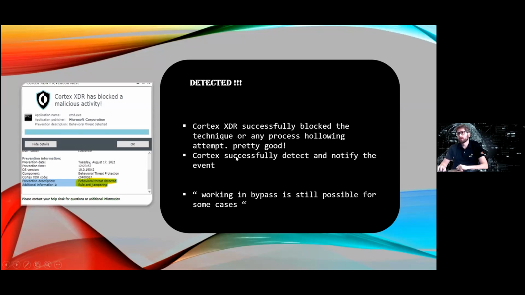Now the challenge comes in. Cortex was able to detect it through behavioral analysis, and there is a kind of tampering rule being enforced. So in our case right now, Cortex blocked the technique. It actually blocked any kind of process-following attempt you can do. That's pretty good. I like it. But that's just fine for me.